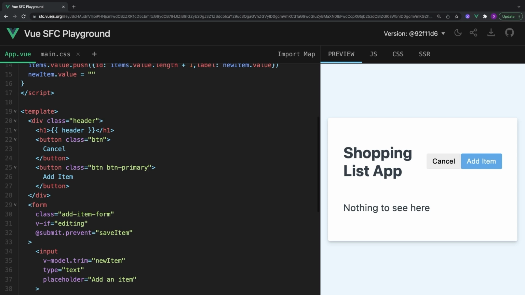Now, we can make use of the v-else directive. When we use v-if and v-else together, we can dynamically toggle elements based on how our conditional evaluates. In this case, we'll want to show the cancel button when editing is true. Otherwise, we want the add item button to show.